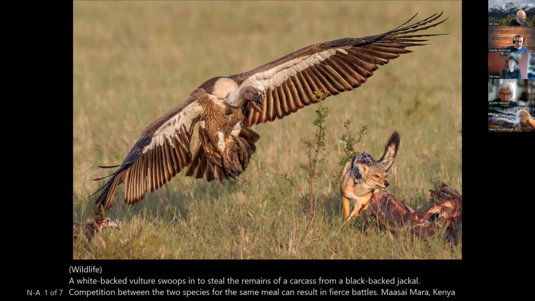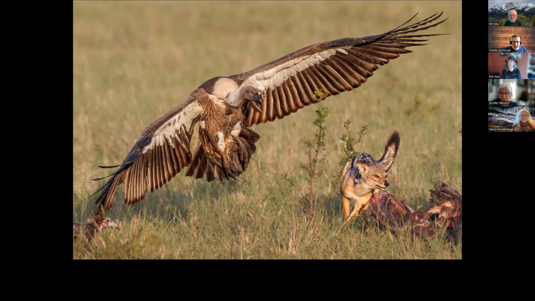Pictorially, great composition. Look at that vulture. We have all the wingtips there, nice extension, lots of detail, so I can really enjoy the detail associated with the bird and the detail associated with the jackal. Good depth of field. You don't have a lot of competing stuff in the background there. So all in all, just a very nice story. I wouldn't change anything. Good job.